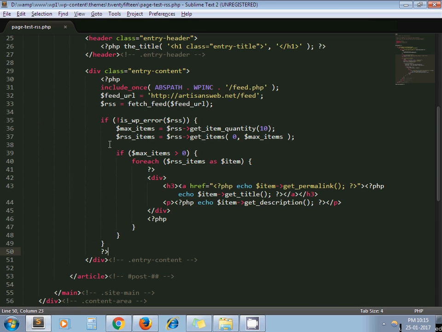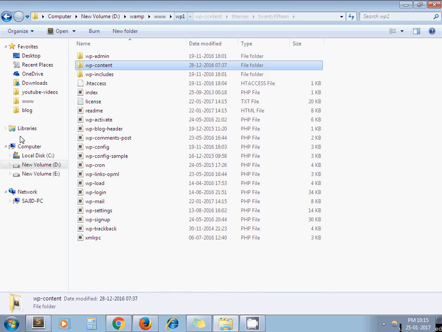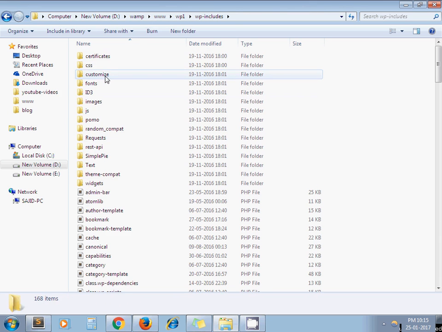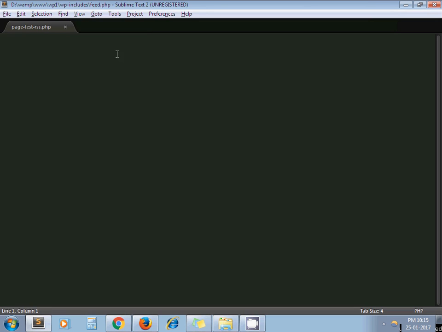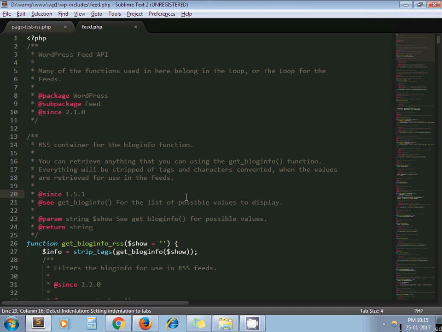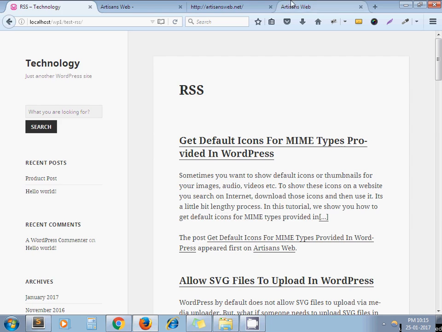First, you need to include the feed.php file, which is located in the WP includes folder. I show you, this is my WP includes, and here you can see the feed.php file. So I have included this file here. This is my feed URL which I get from here.